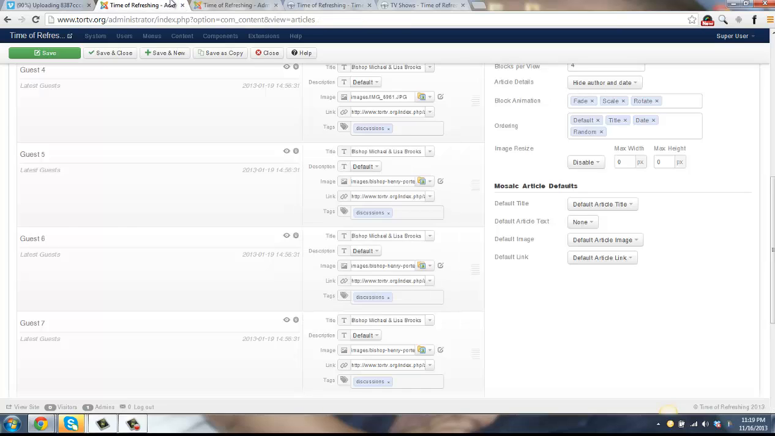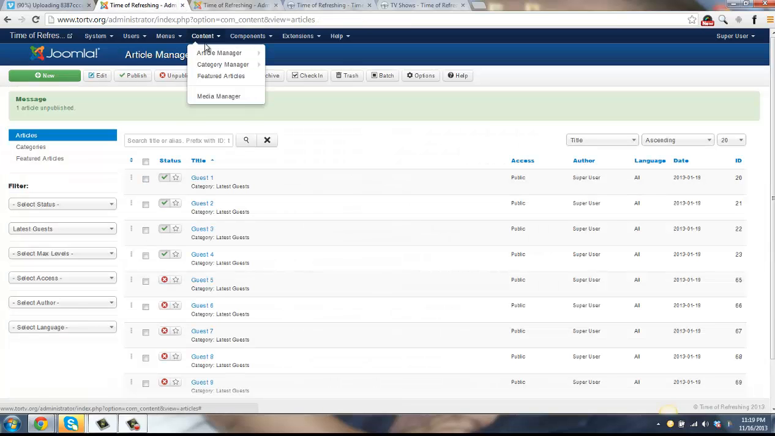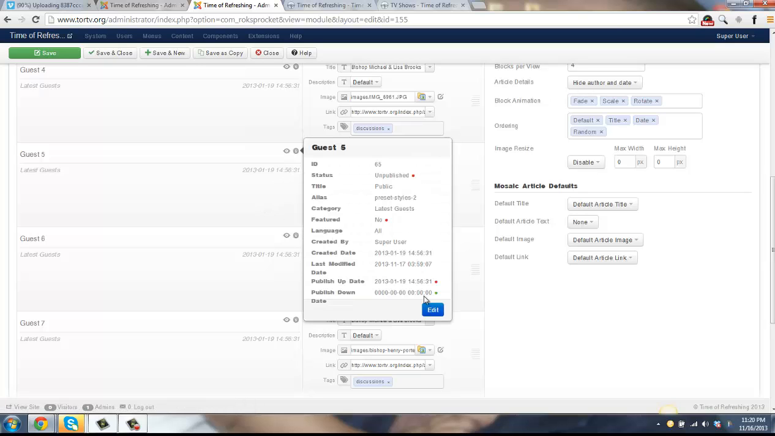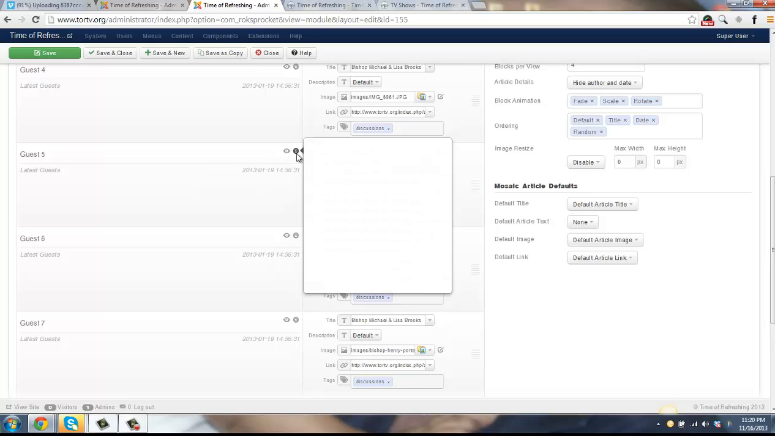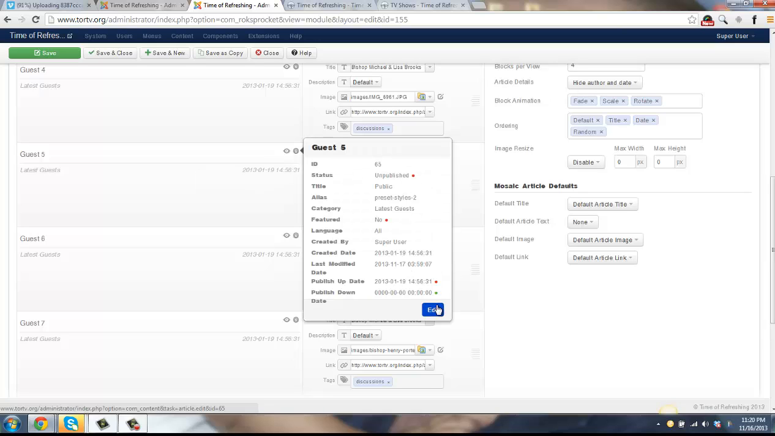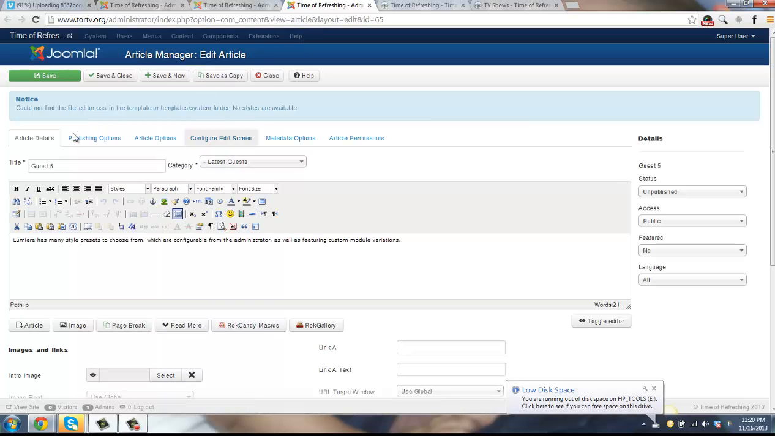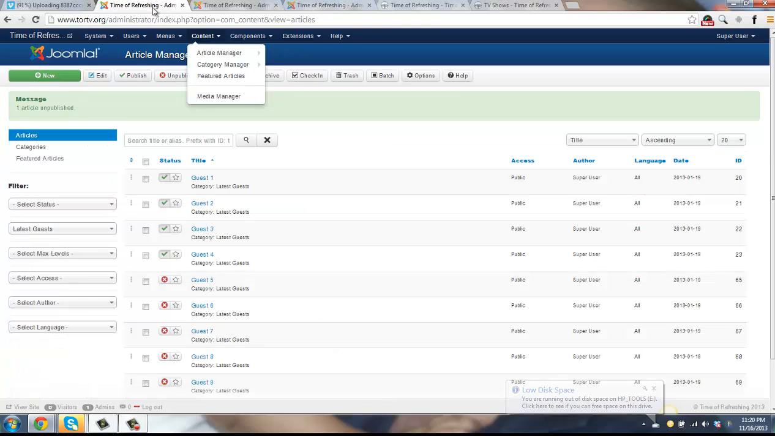Now, instead of going back here and going into articles, article manager, you can stay in the module, and this is what you do. You click the icon here, the I, and you go edit. Oops. And you go edit. It's playing games with me. Guest 5. Okay, edit. Now notice when you click edit, it opens up a new document, and it actually opens up the actual article for guest 5 itself, which would be similar to you going here and just clicking here to open up the article itself.